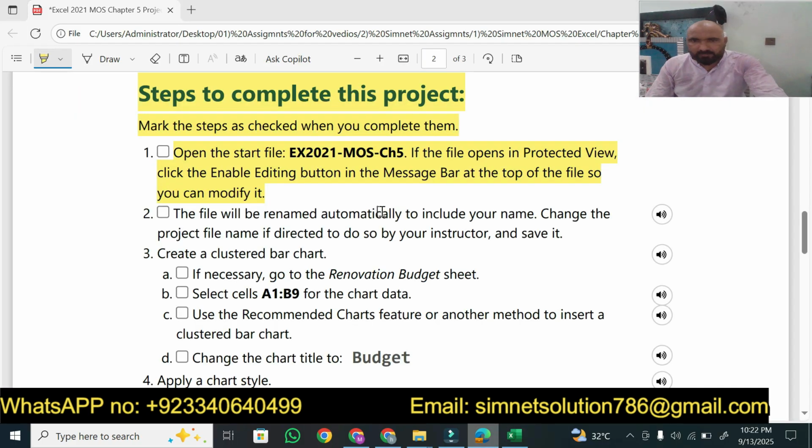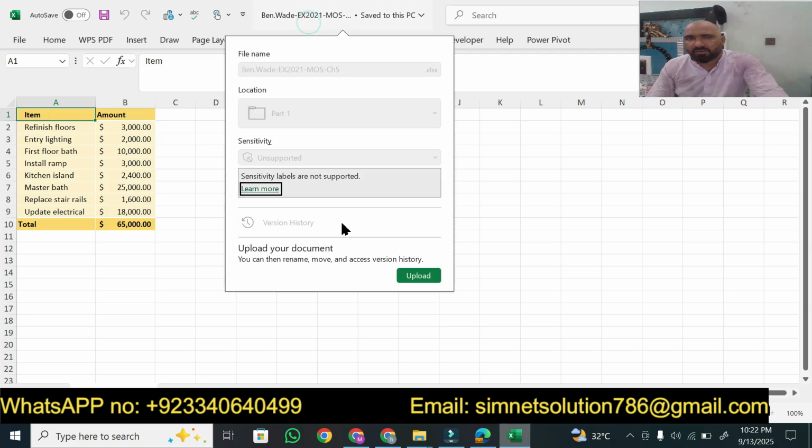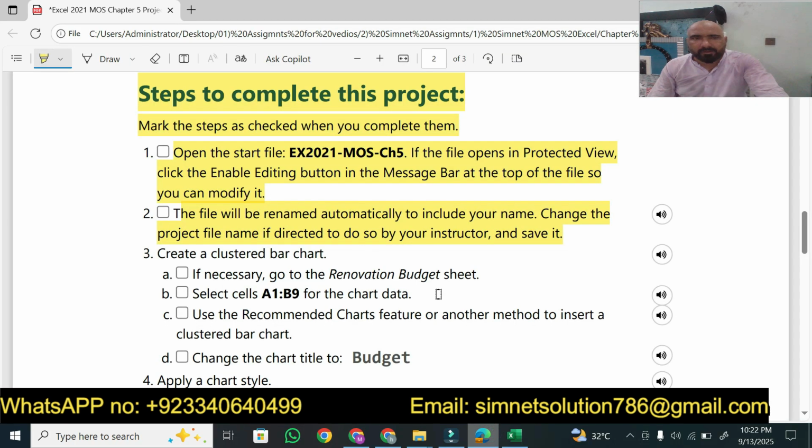Okay, the first part is done, in which we have to open the start file, and if it is in protected view, click the enable editing button in the message bar at the top of the file so we can modify it. Then in the next part, the file will rename automatically to include our name, or change the project file name if directed to do so by the instructor. You may see our file name has automatically changed. So question number 1 and question number 2 are done.